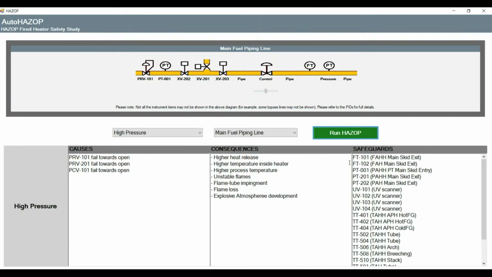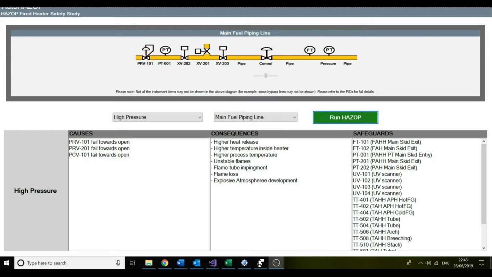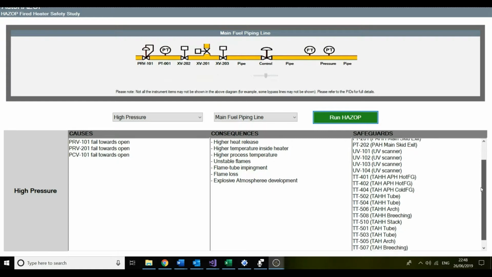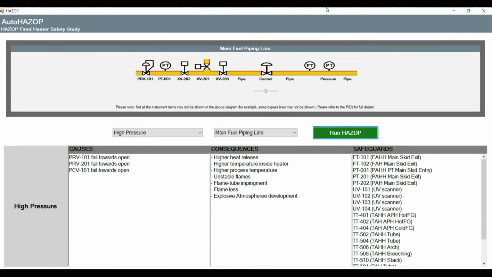So you see, in a few seconds we have the report table, which is produced in a typical HAZOP style layout with separate columns for the causes, consequences and safeguards. Of course, it also shows the credible scenarios for the causes of high pressure within the node, which is, as we can see here, the failure of PCV 101, PRV 201, and PRV 101.